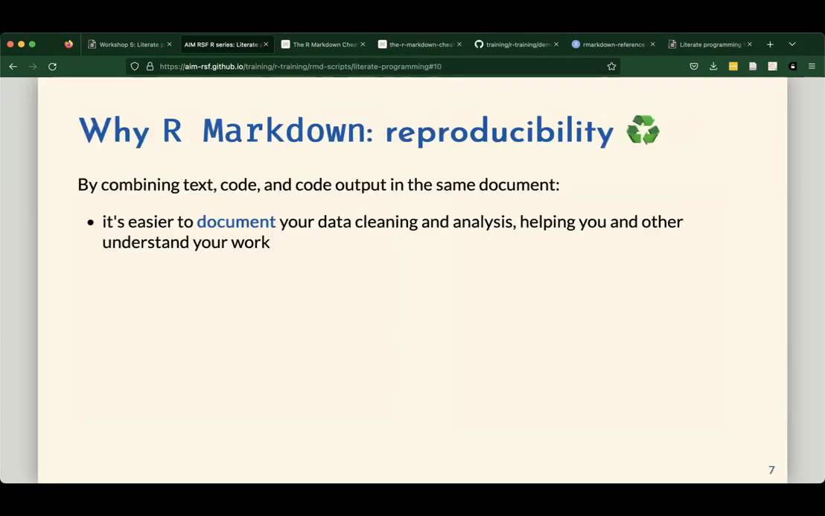Okay, so I mentioned that one of the reasons I really like R Markdown is that it is very reproducible. Because it allows you to combine text, code, and the code output all in the same document, it makes it much easier to document your data cleaning, your data analysis, and your data visualization, which helps both you and other people to understand your work.